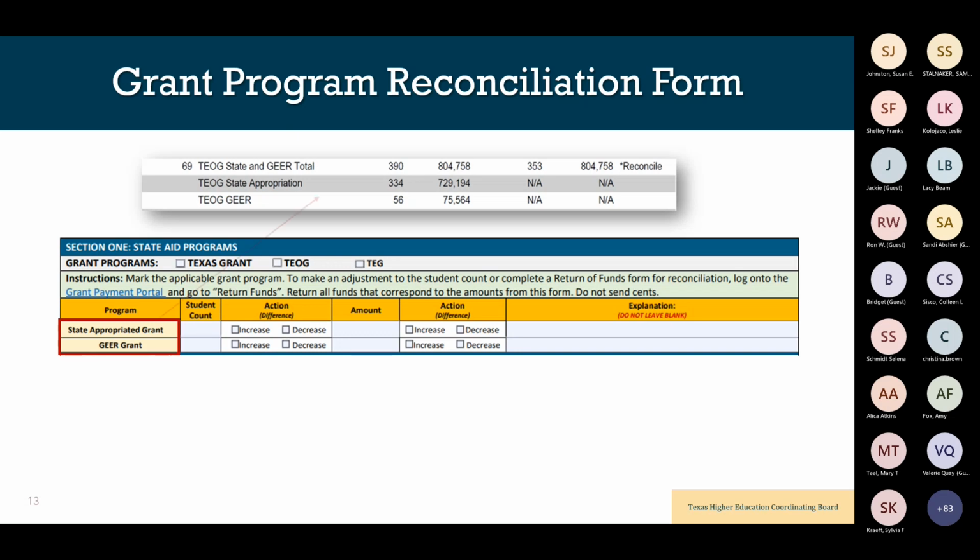Okay. So we have that breakdown, and you can see here on the report that we got those numbers from your monthly submissions and then from the GPP system. Those are totaled and tallied at the top, and that's what the totals are.